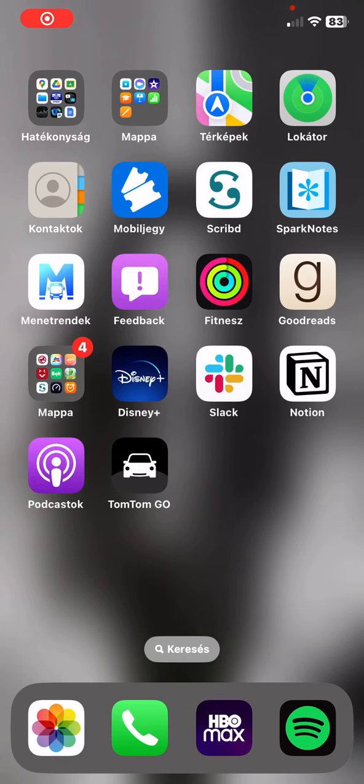Hello guys, in this video I am going to show you how to set to avoid toll roads in the TomTom Go application.